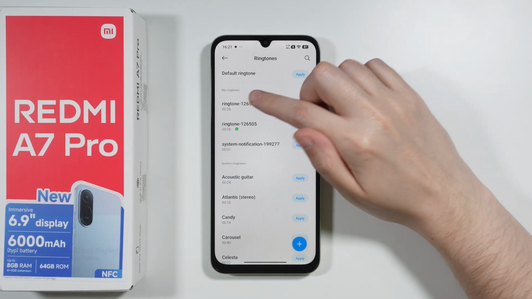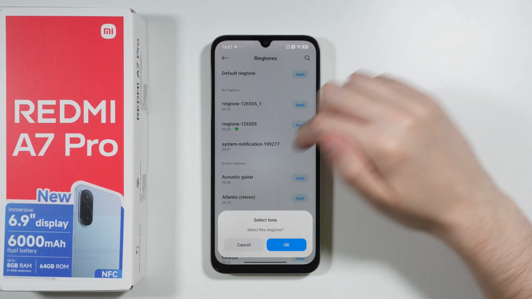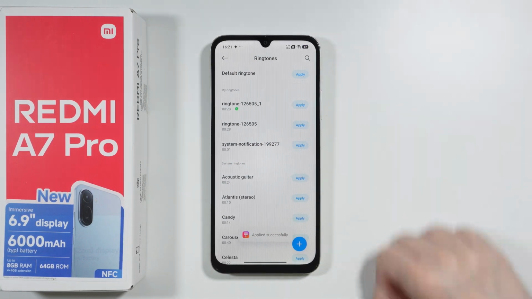It's going to be added to the list of ringtones over here, so then you just have to tap on the apply button in order to confirm that you want to set it as the ringtone. And that is pretty much it.